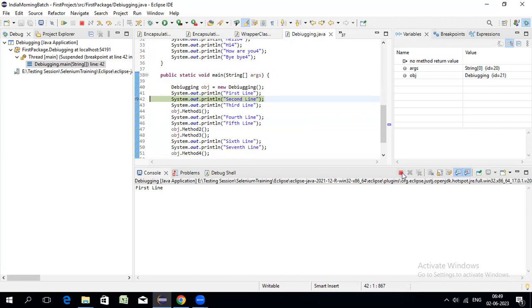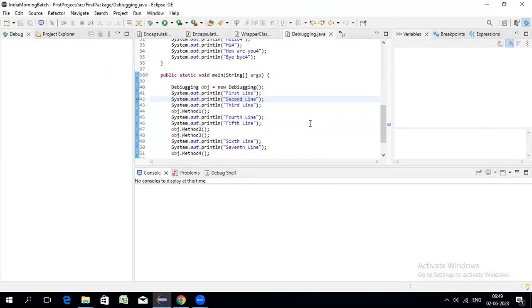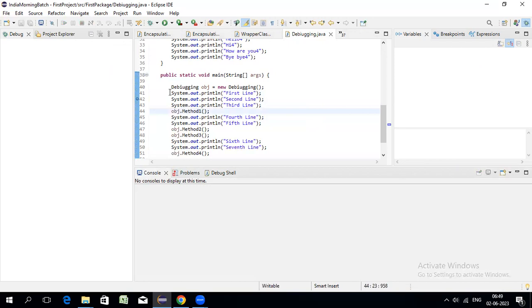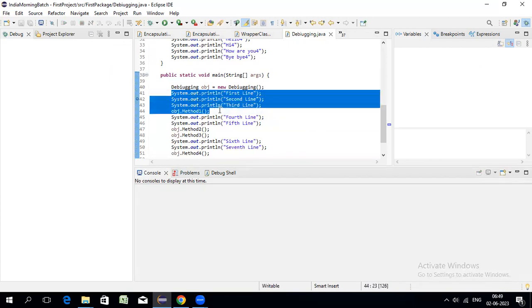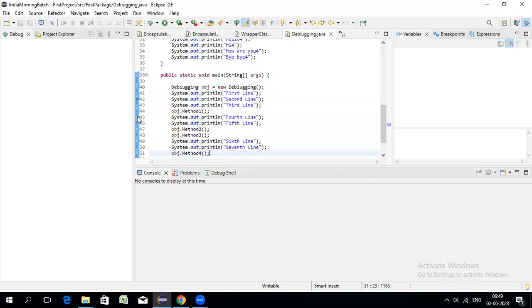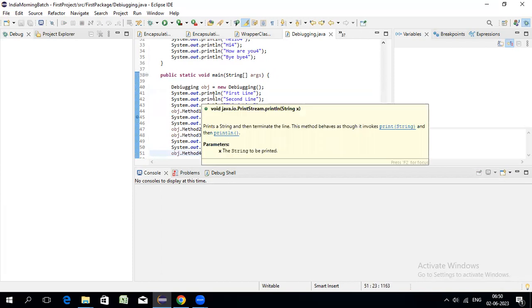For example, I know that there is no issue till here. Then I'm doubting that the issue might be here or from here, in any line. I don't know where the issue might be. Then I will put the breakpoint wherever I feel I have some doubt.